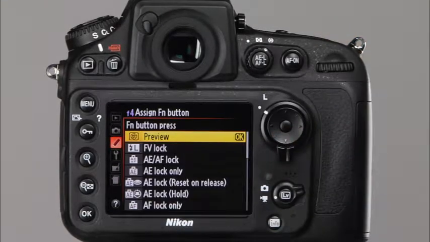First, you can choose Preview. When this option is selected, pressing and holding the function button will allow you to preview the depth of field with your current aperture setting.